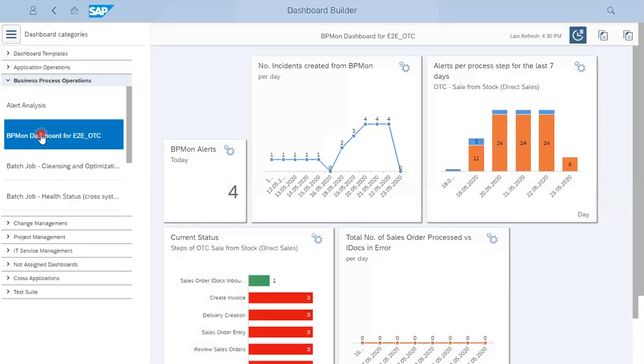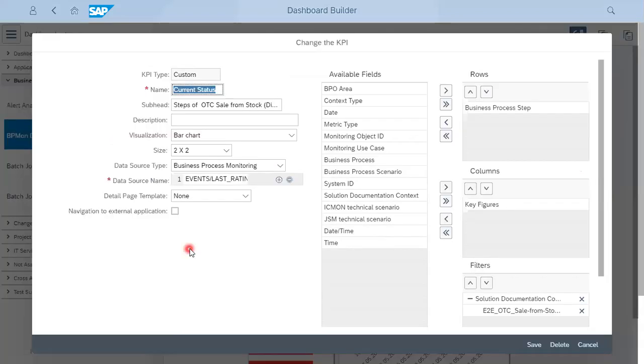Now, as an example, I can see there are many options. This is the option called settings. I can just click on this icon. It will take a bit of time to open the settings. Okay, now you can see it has opened. This is the KPI custom named current status. This is the subheading, then the visualization, how you like to see size, and the data source type, which is business process monitoring, and the data source name is coming here.